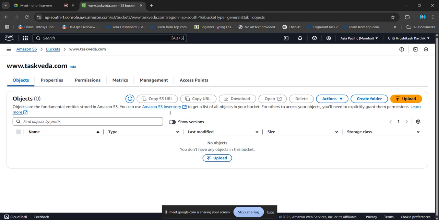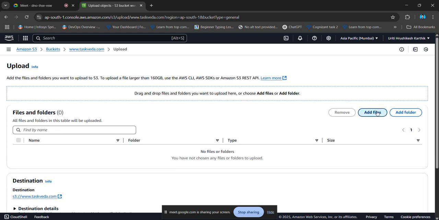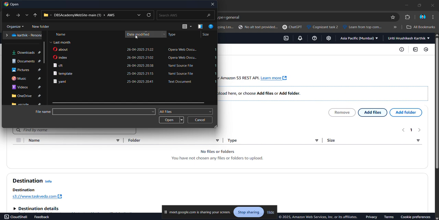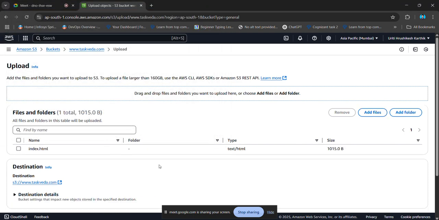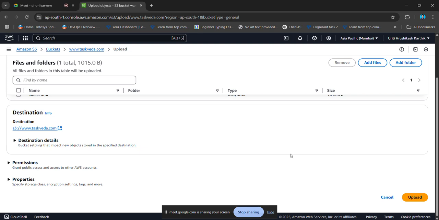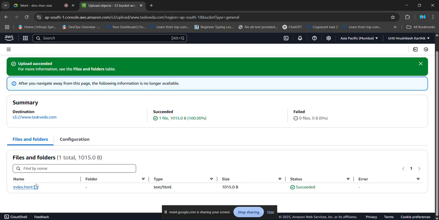I'll upload a few objects. You might think what these objects are. Just an HTML page, nothing much. Open. Okay, I'll save it. Now I have my HTML page. Now what should I do?